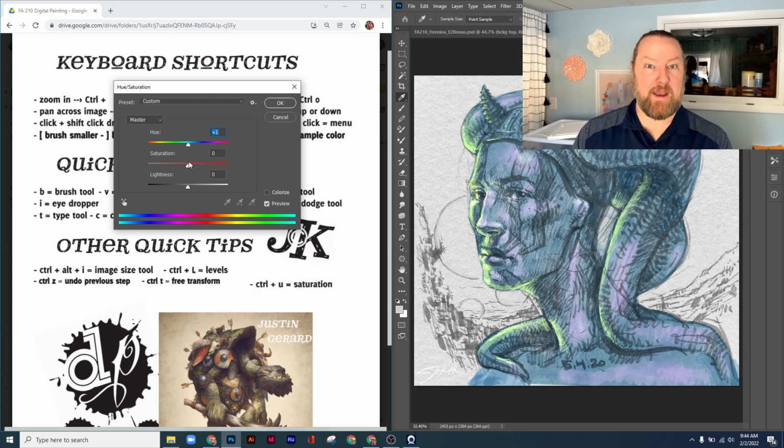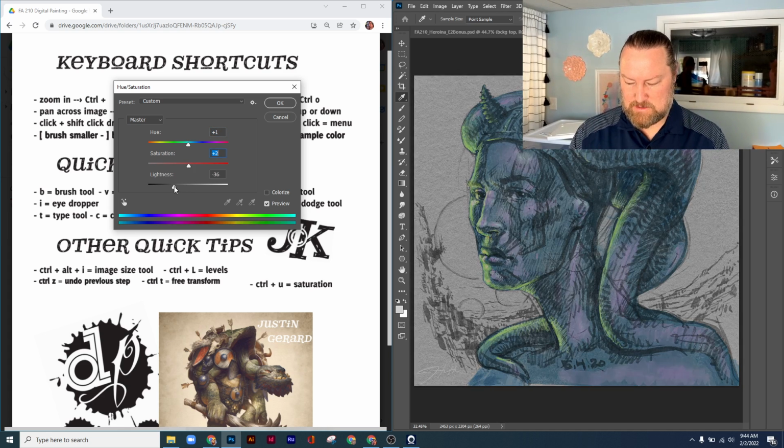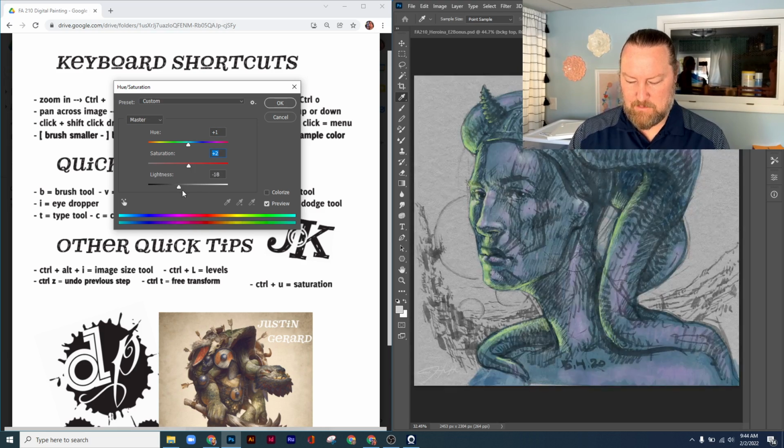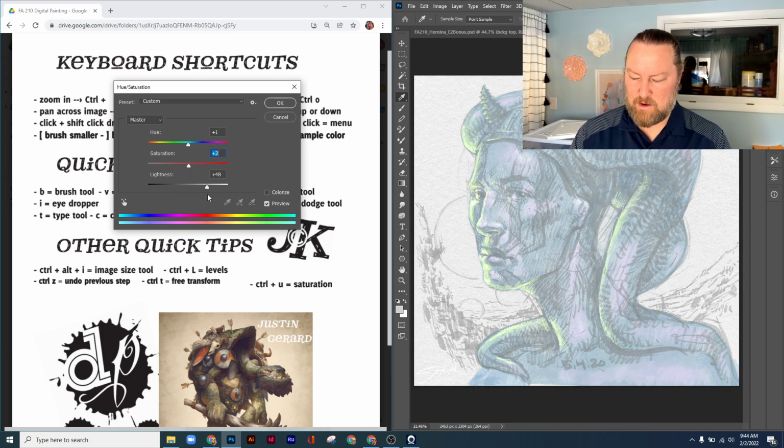Saturation is how bright and intense it is. I can take this and make it very bright and very strong color, or I can slide it down and make it very kind of grayish, or even get it to the point where it's just black and white. Pull all the color out completely. And then lightness is going to make the image darker or make it lighter. That can be helpful, like if you're going to draw a new version on top of something, you can bring the lightness up quite a bit.